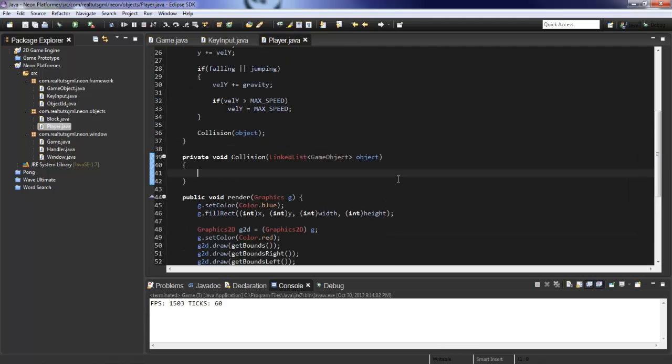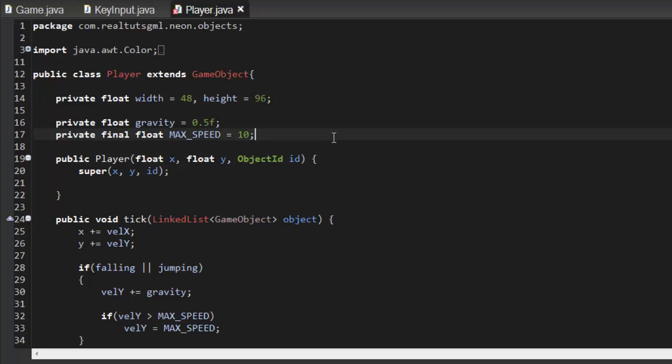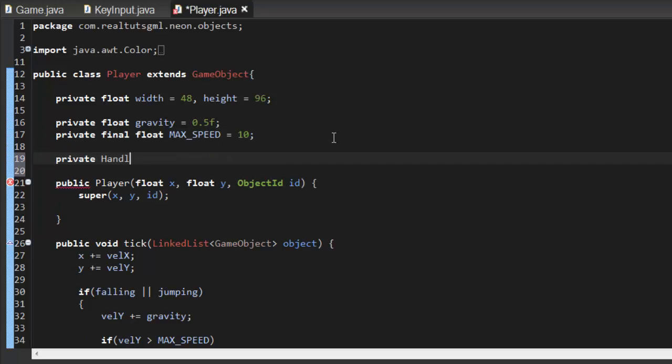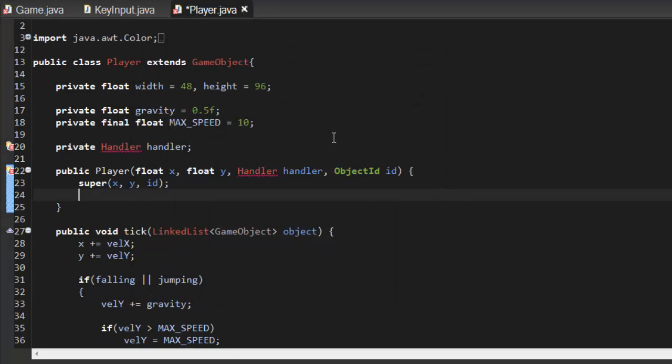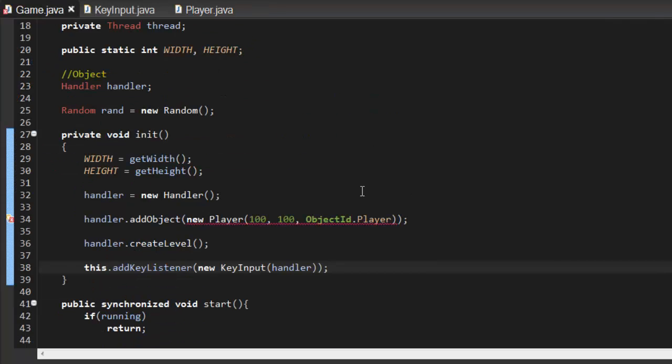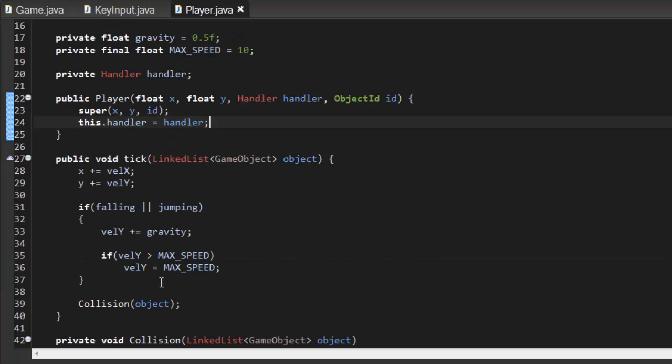All right. So in here we're going to do another for loop: int i equals zero, i is less than handler.object.size, i plus plus, and we actually don't have handler as an object in here. So let's go ahead and import that. Oh yeah, also you'll notice that the level looks just a little bit different. I just went ahead and made that for a platform and such, just for actual testing purposes of the collision. All right, so in our actual creation, create our handler right there.